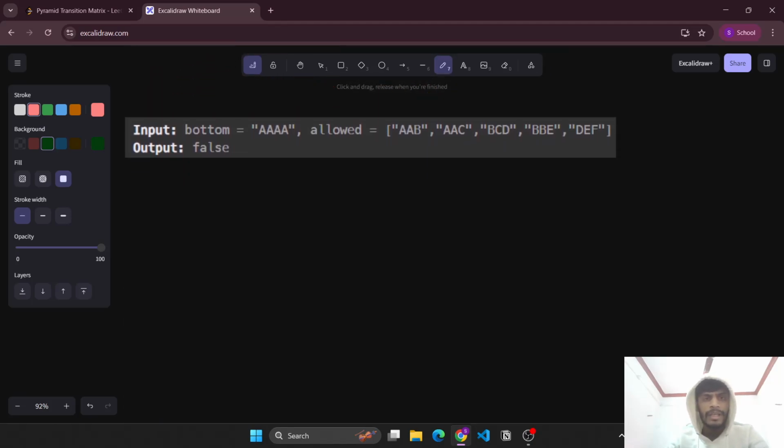Let's see another input. So we are given the bottom as AABA. So what can we fill here? AAA we can fill, but it is not present. AAB we can fill. So let's fill it. AAC we can also fill. So either we can fill B or C. So we see we have BC here. So let's try to fill C here. Okay. And then let's say we have B here. So let's try to fill BB only. So we see AAB, all are in the allowed list. Now we have BBE. So BBE we can fill. BBE again we can fill. Now do we have something with EE? We do not have.